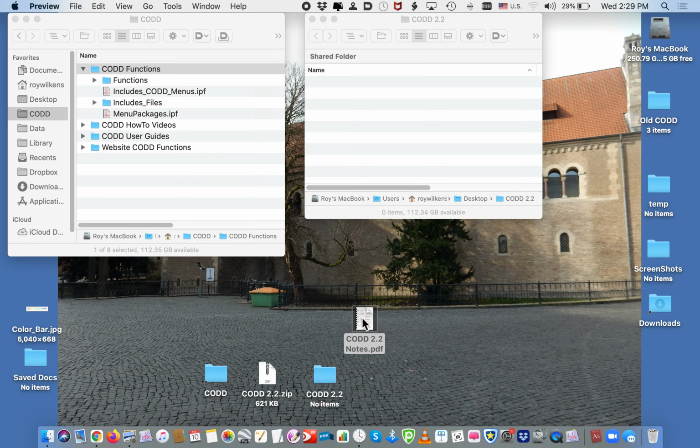So in this video, we're going to show you how to install the COD 2.2 functions for IGOR. Let's get started. I like to keep my COD functions in a separate folder. You can see we've got them here. There's the functions and the includes and the includes COD menus, the little IPF we use sometimes to open up our menus.